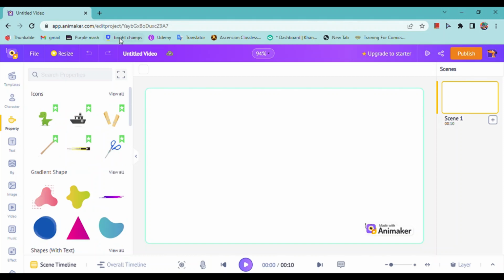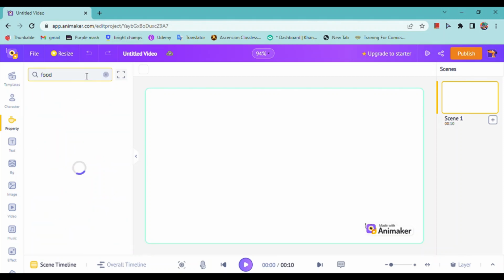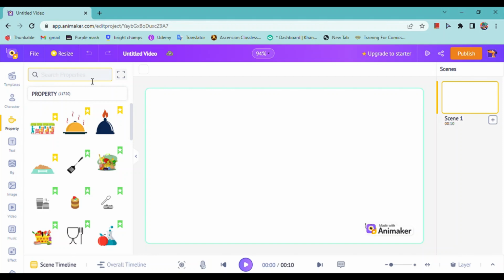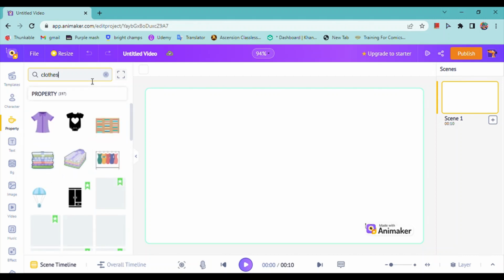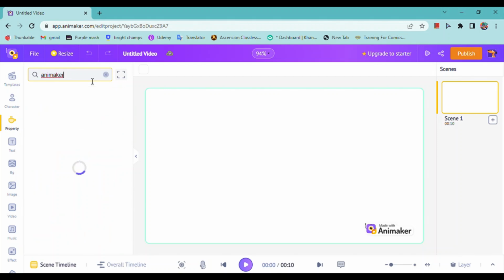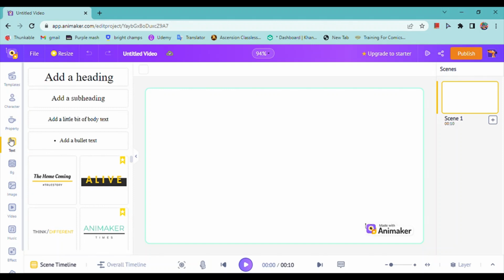You could also add different properties. You could search for the type of properties you want, like food, which I just searched for here, or clothes, or Animaker itself, anything you want. But don't search for a stupid name like rubbish or whatever, because it won't make sense and Animaker will say it doesn't understand. For example, I'm just going to put in random words, and then when I search for it, it will say no results found.